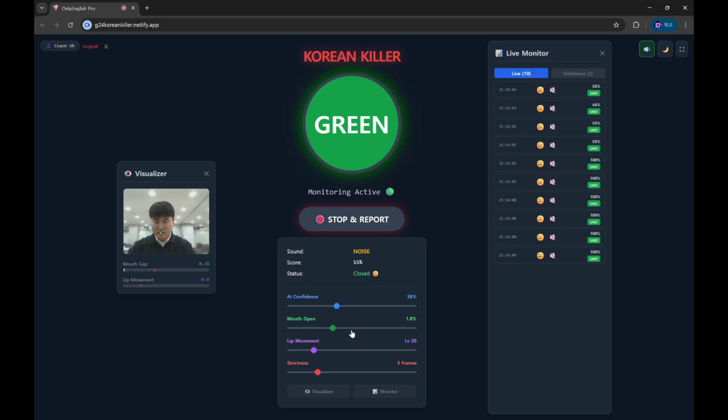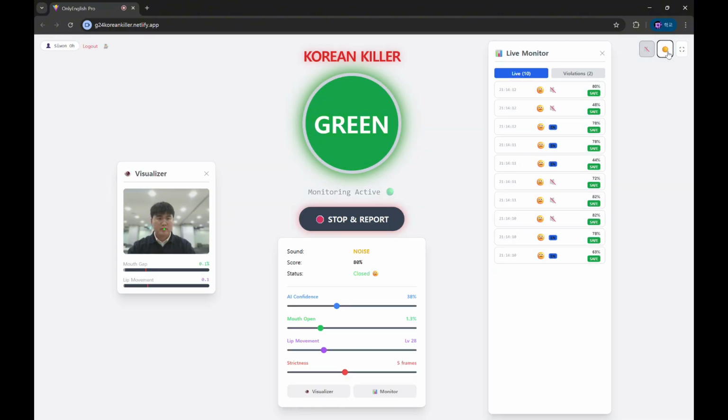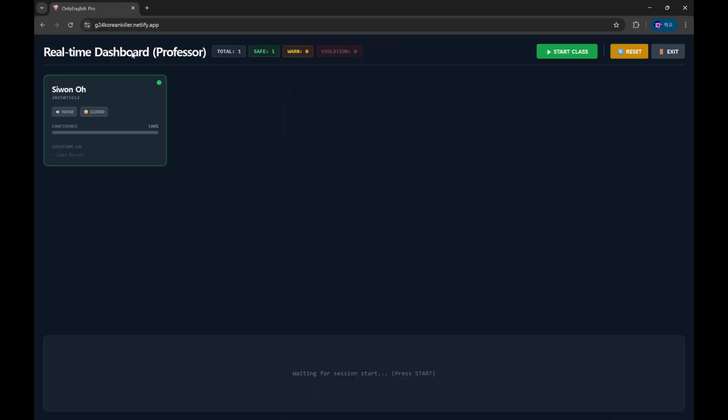They allow instructors to adjust thresholds depending on classroom conditions such as noise level or distance from the camera. Additional controls like mute, dark mode, and full screen are for usability and do not affect detection logic.